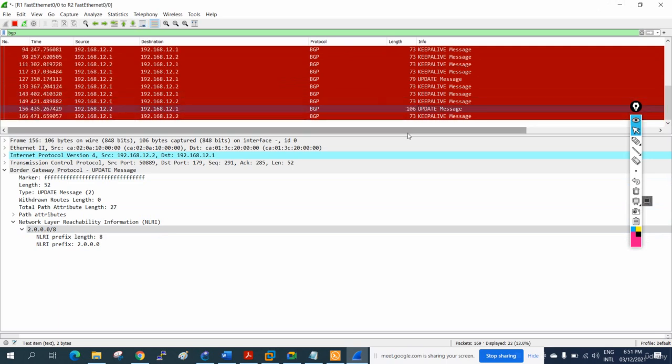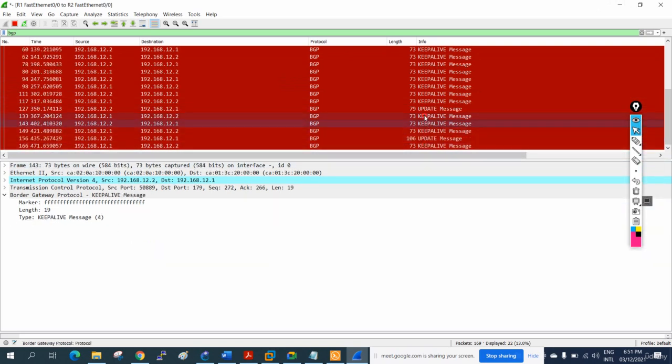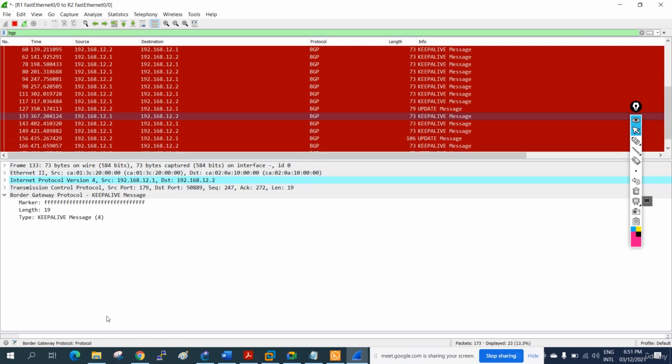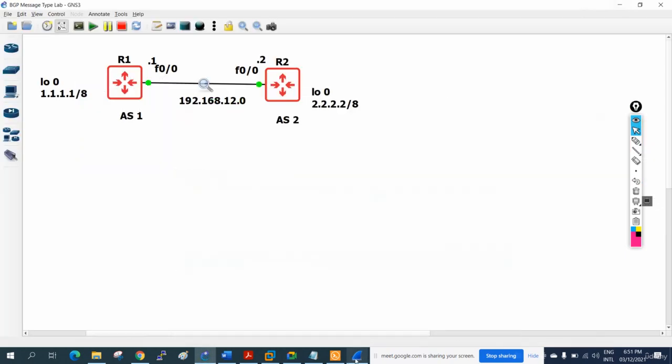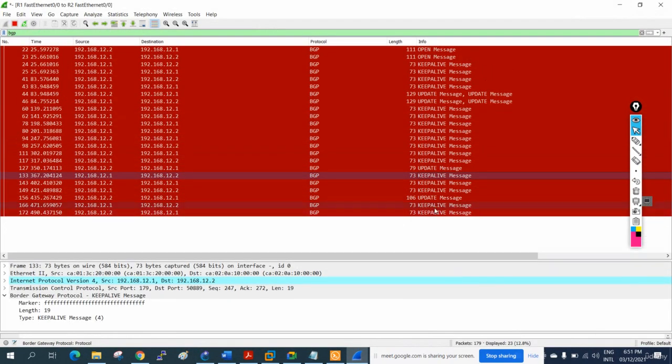And every 60 seconds they will send the keepalive message. If we want to send a notification, we need to do some misconfiguration. If we do, we can observe the notification message also. We can change the AS, play with the router ID, or remove the neighbor, so it will cause an issue. So let's do that, because here we are not getting a notification. We only have open, keepalive, update, update, open, keepalive, update. We don't have a notification.